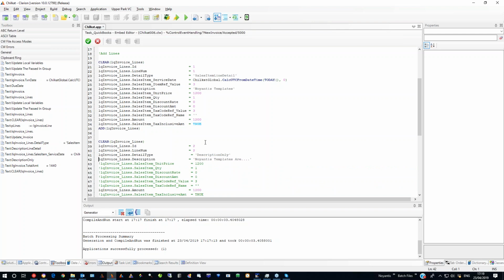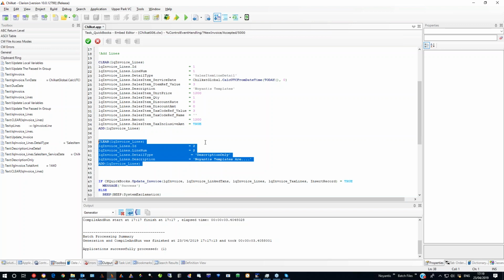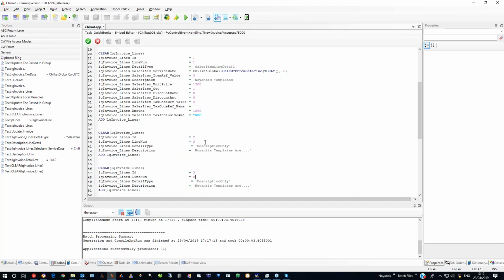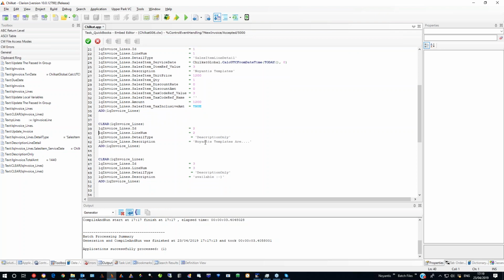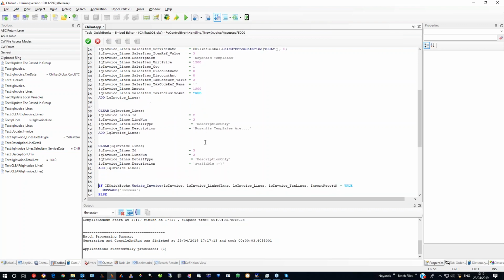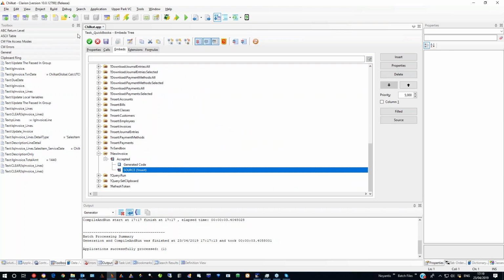I'm going to put this in as available. Okay, so we're going to put a sales line in with a description, with a description. Okay, so there's 3 lines going on that invoice.